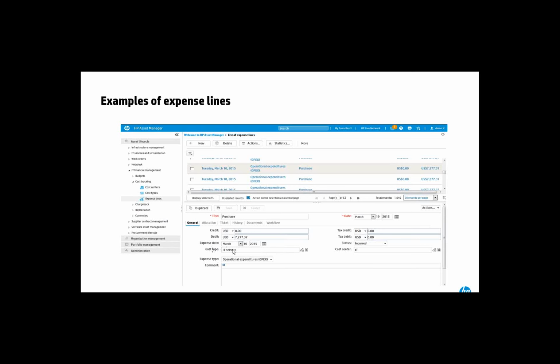The cost type, which is for IT servers. We have our tax credit information, our credits and debits information here. And we have various tabs along the top here to allow us to define our allocation, the histories of the expenses, any documentation we want to attach to this, and of course any workflows, because we can associate workflows to this to take any action that we may want to take at any time.